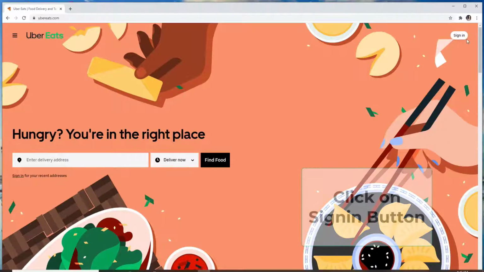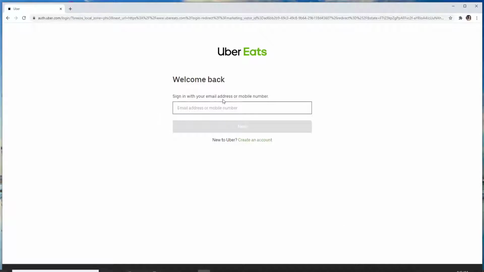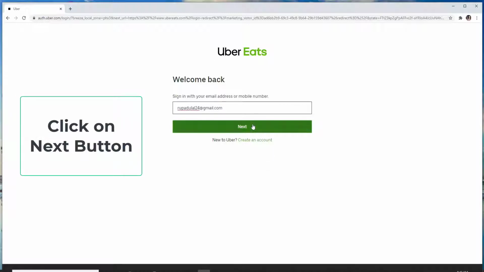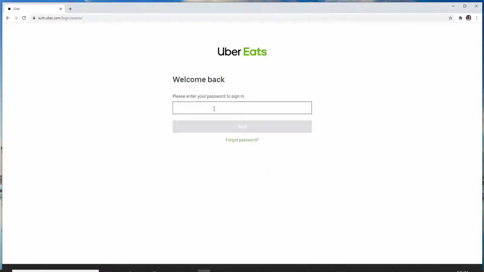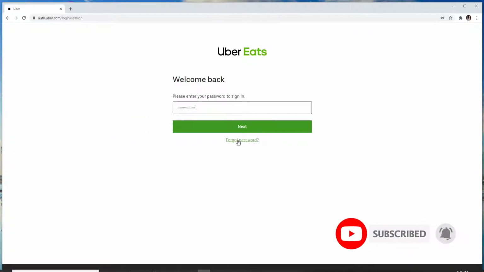In order to sign in, click on the Sign In button in the upper right corner. You can sign into UberEATS with your email address or your mobile number. Enter anyone you'd like, and after you're done, click on the Next button. On the next page, enter your password in order to sign in. In case you've forgotten the password, click on Forgot Password and follow the instructions.